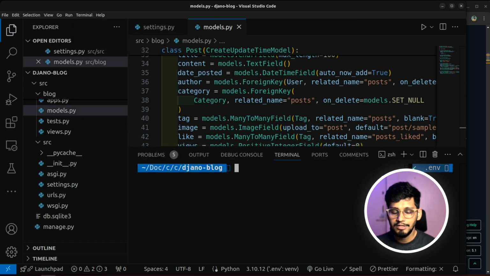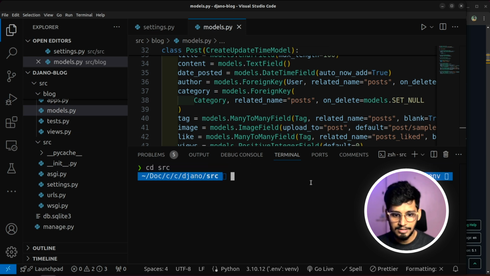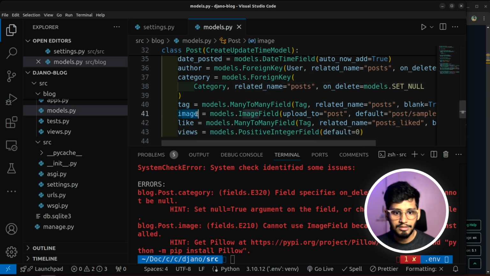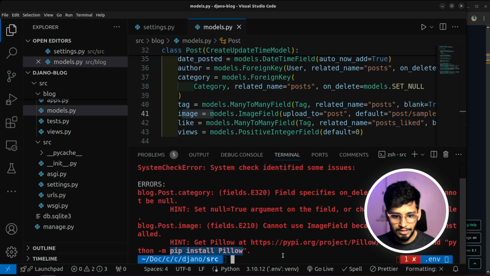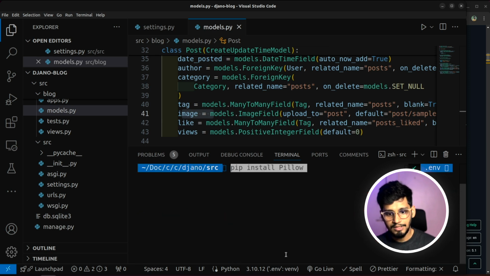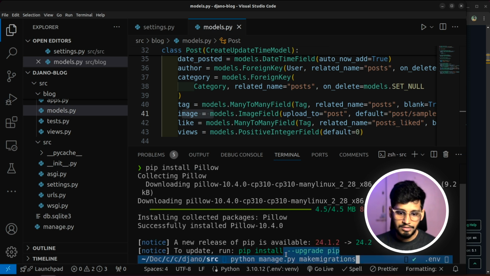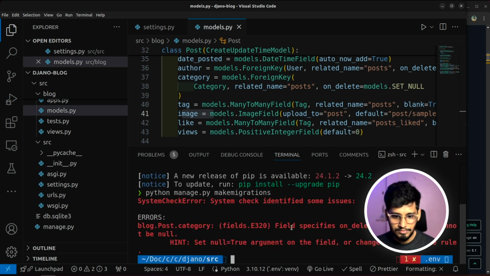Please make sure to activate your environment, okay? And what we'll do is python manage.py. For that I need to navigate inside the src. Python manage.py makemigrations, okay? And correct, since we are using images, that's why we need Pillow. So we'll do pip install pillow, okay? Clear, pip install pillow. Let it complete, and we'll run makemigrations.